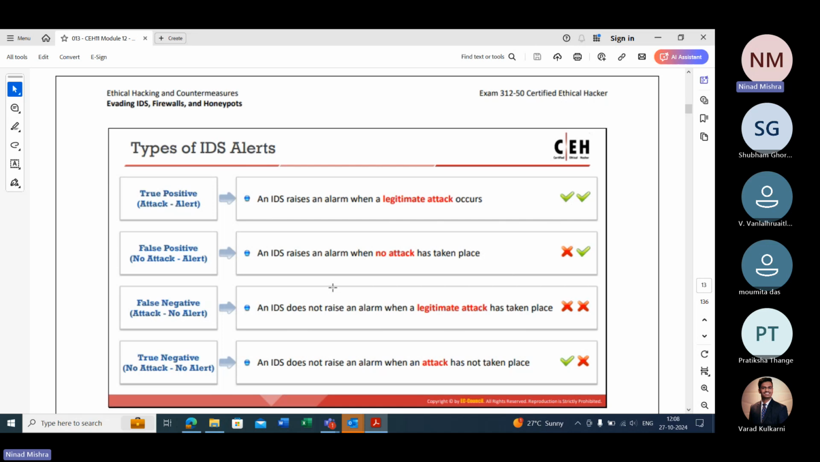So these are the four types of alerts which you'll see in any department that you work in. Either you work as a SOC analyst, or as a malware analyst, or as a VAPT person or VAPT team, anywhere. These four concepts will always be there.